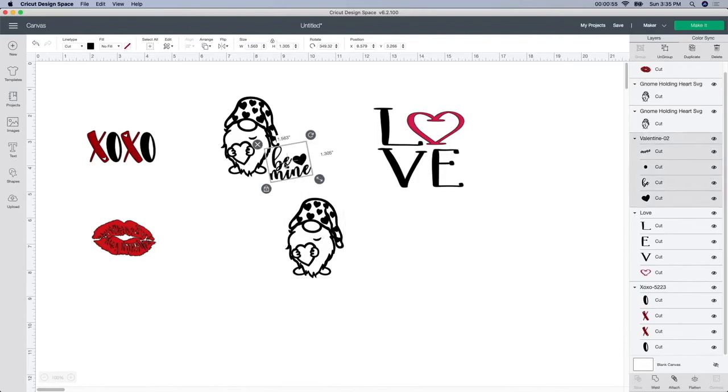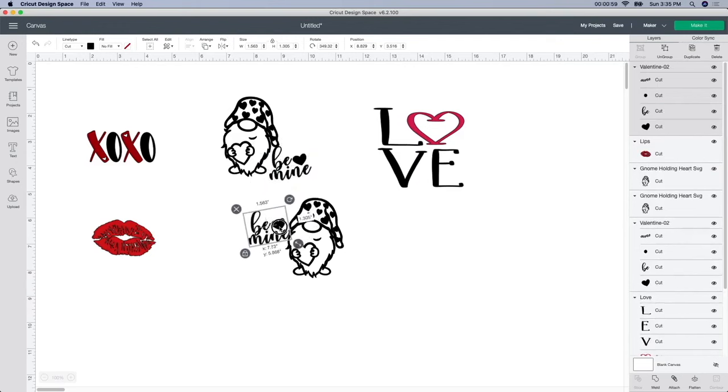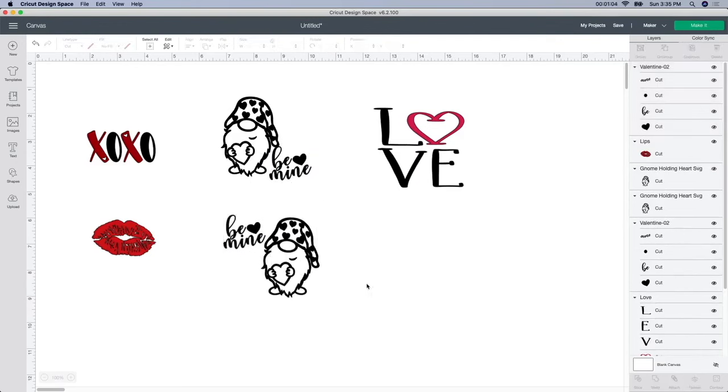So I'm going to actually duplicate this one. So I have it selected. I'm going to hit the duplicate button and it's going to be over here. So I think I'm going to put it up at the top maybe. So I'll have 1 down at the bottom and then 1 at the top. I think that is super cute.